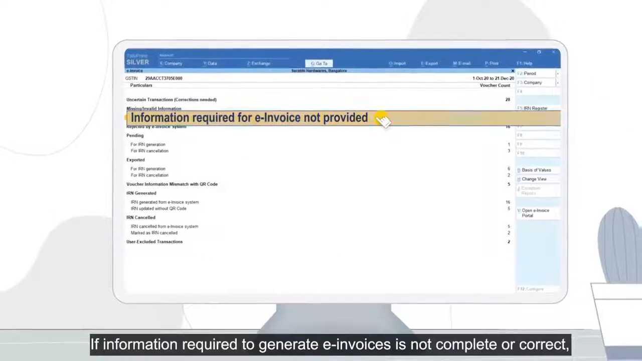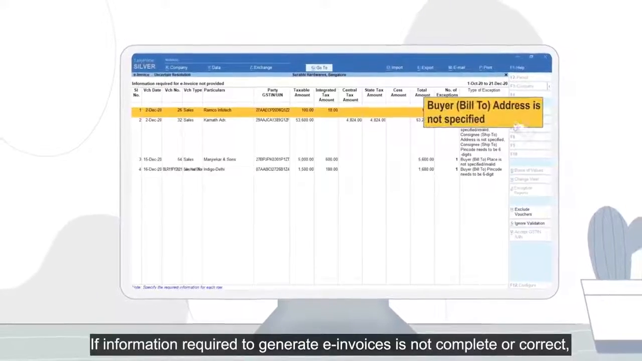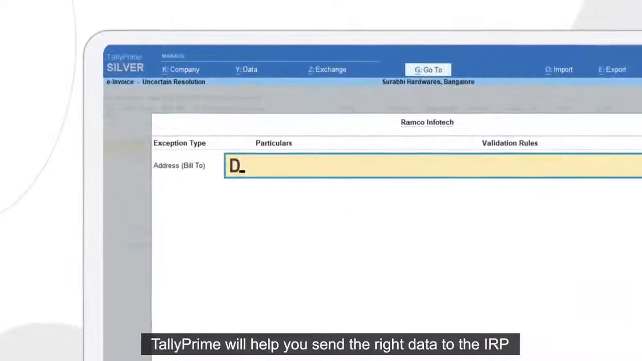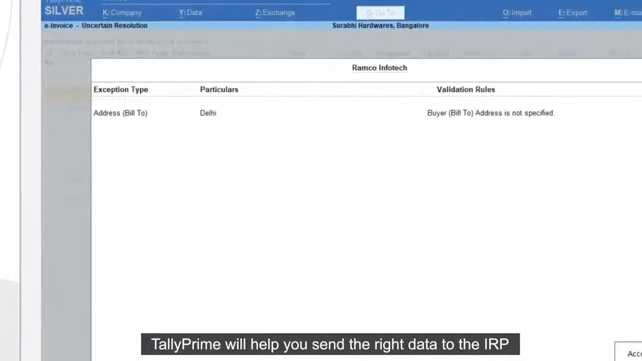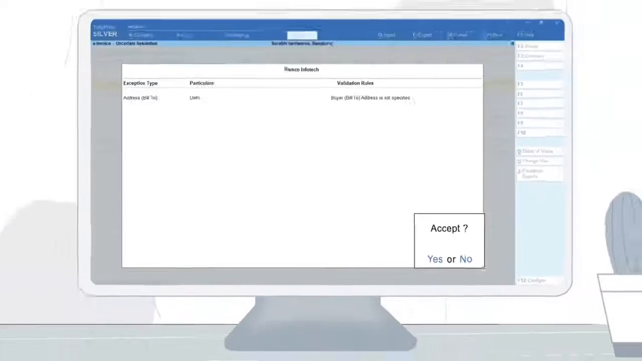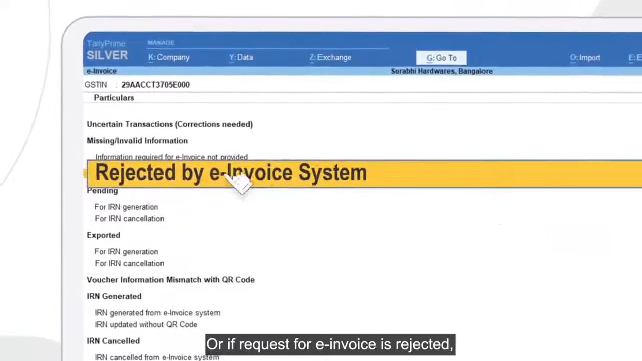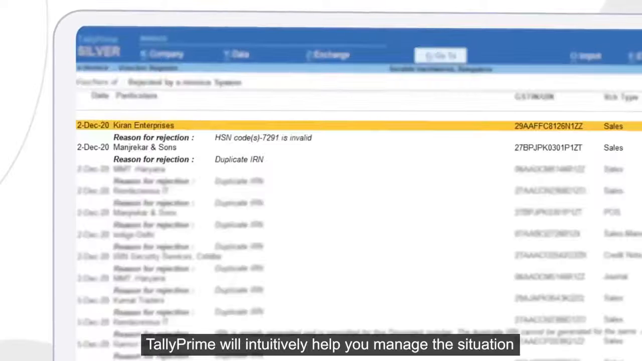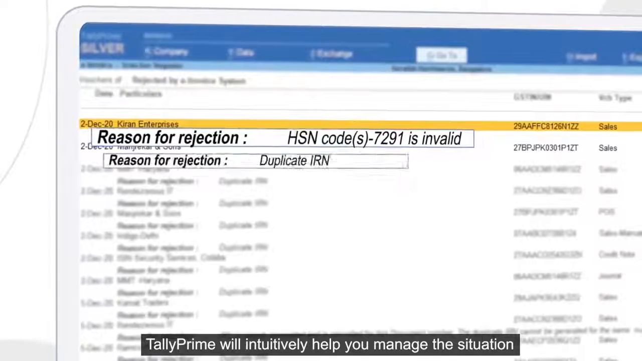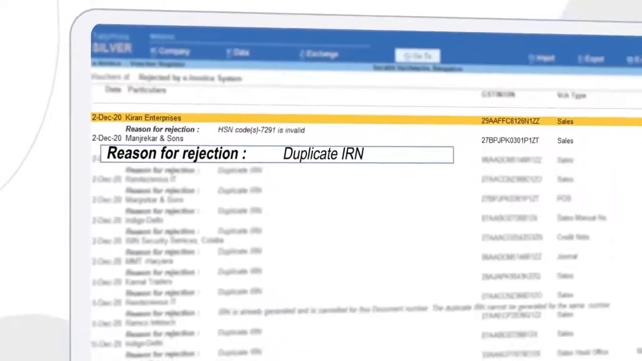If information required to generate e-invoices is not complete or correct, Tally Prime will help you send the right data to the IRP. Or if request for e-invoice is rejected, Tally Prime will intuitively help you manage the situation.